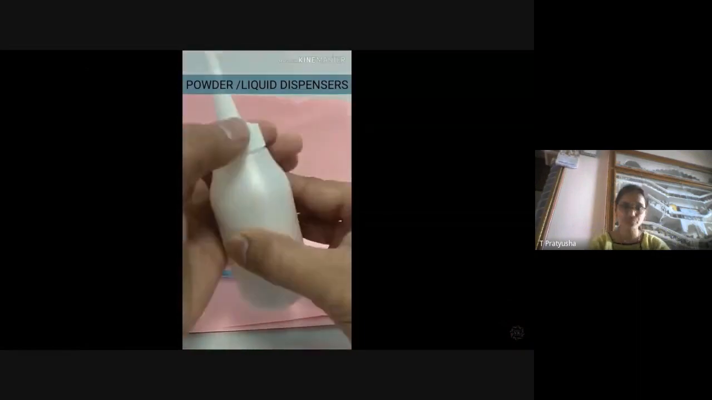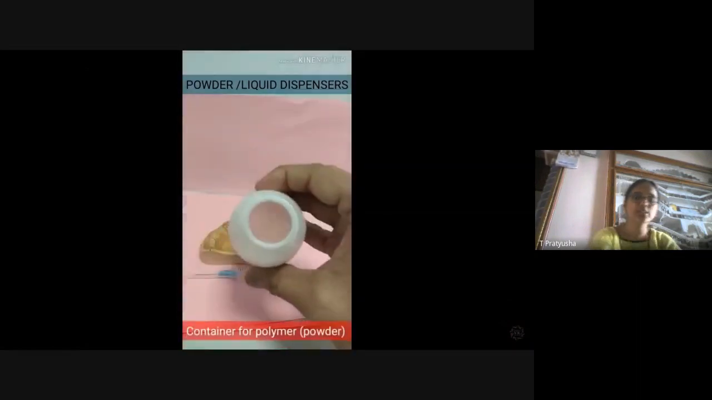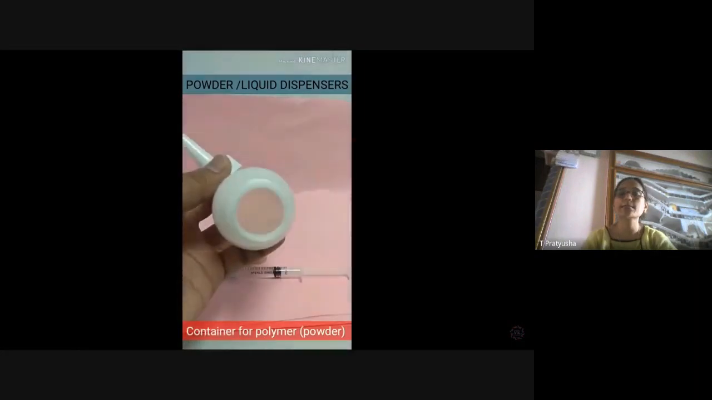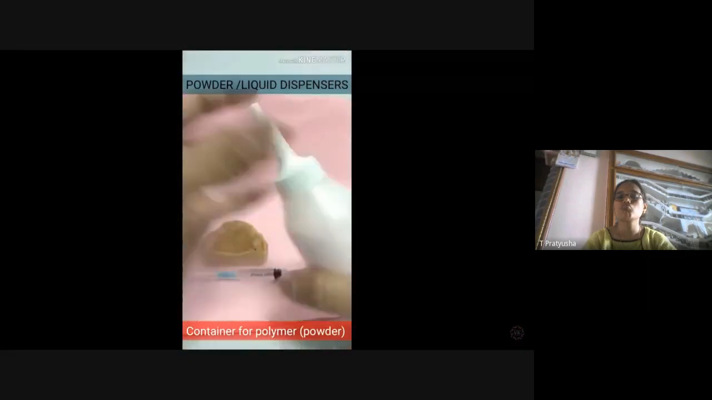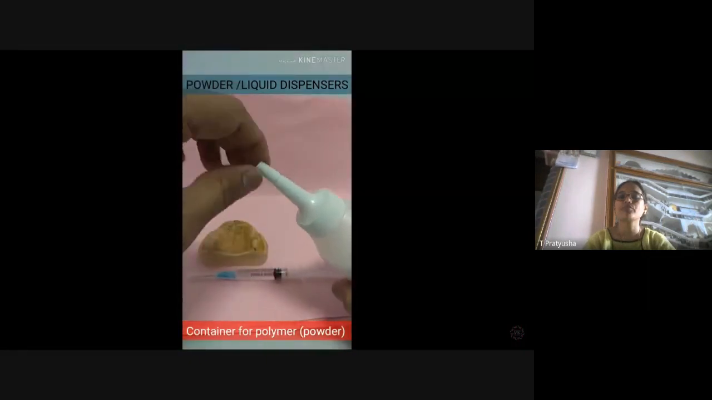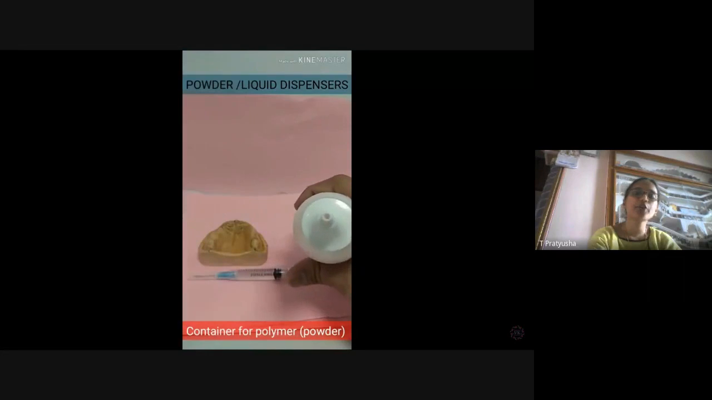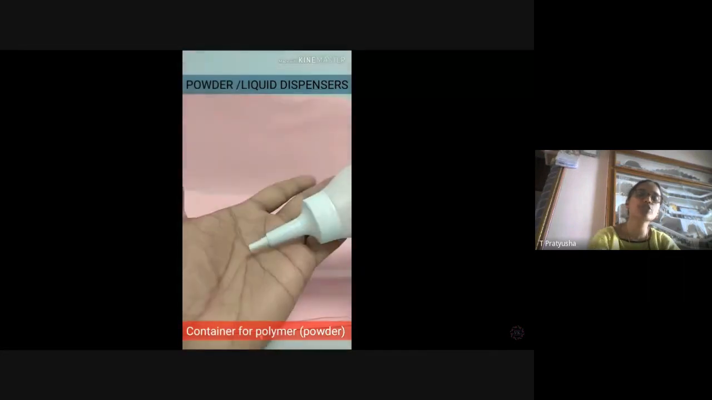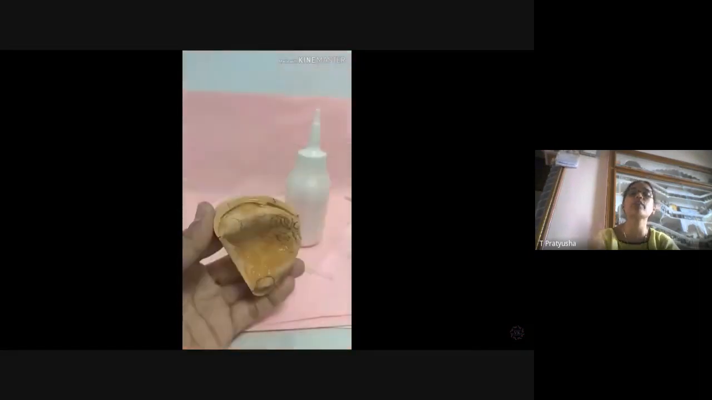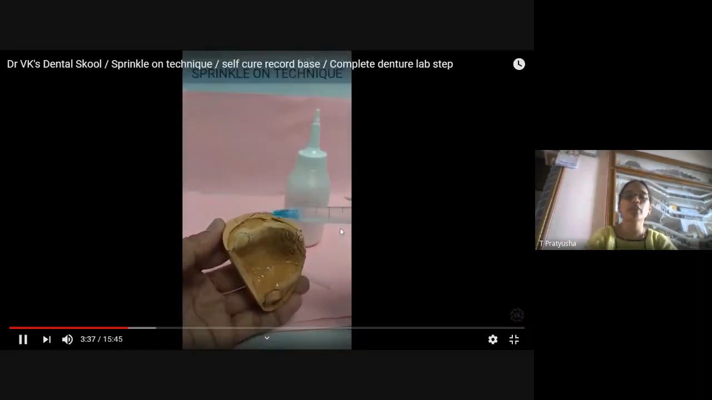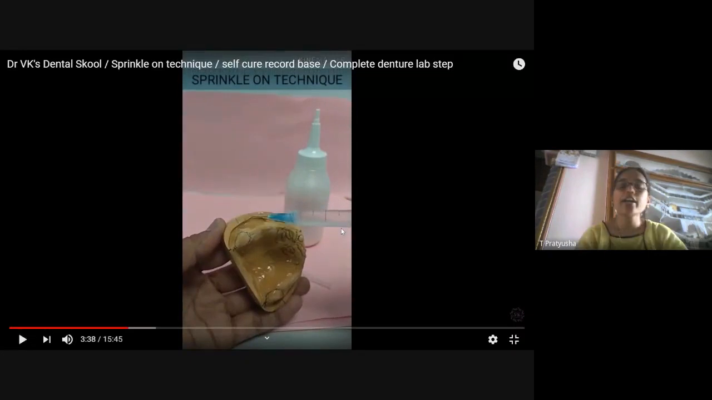Now see the polymer. Here you have to first check the flow of the polymer. It should come out in a limited way when we sprinkle, and should not fall all at once in full. And now when we are doing the technique, first we have applied the separating media. Okay, it got dried. Now we start the sprinkle-on procedure.